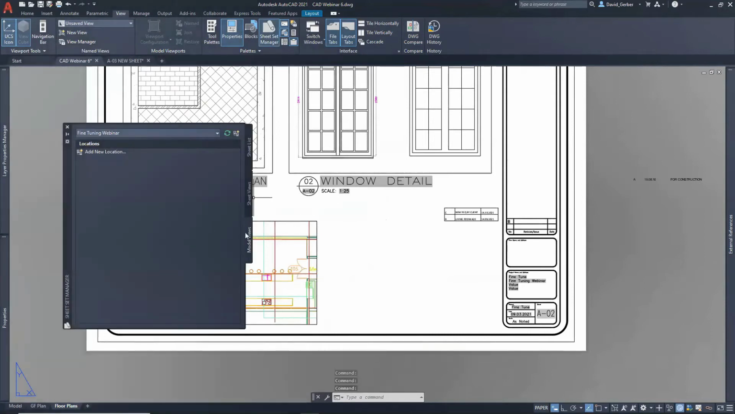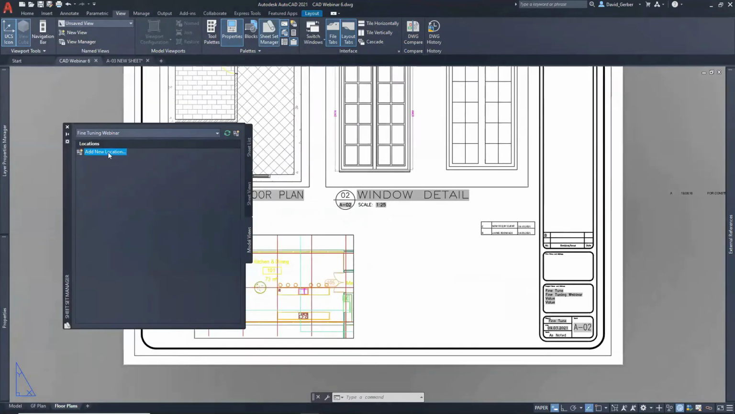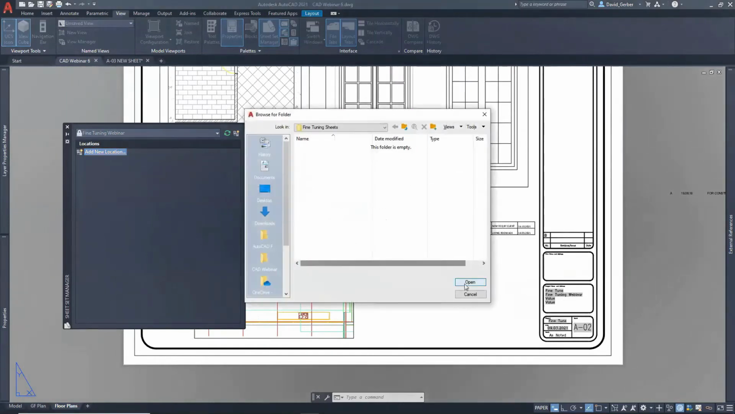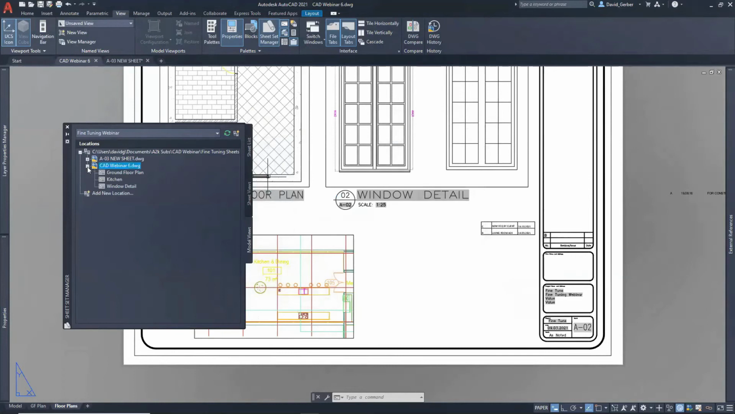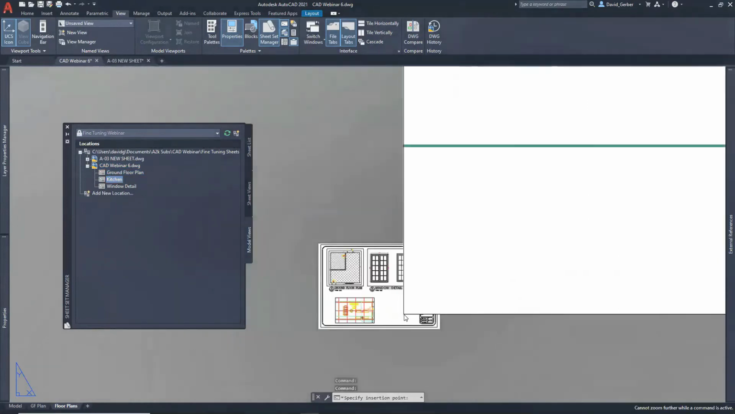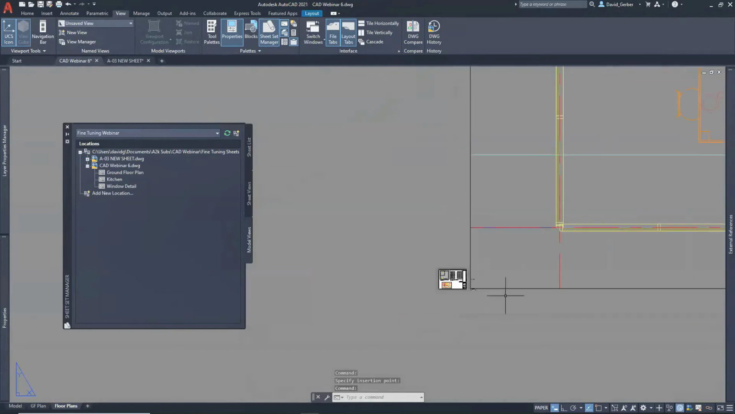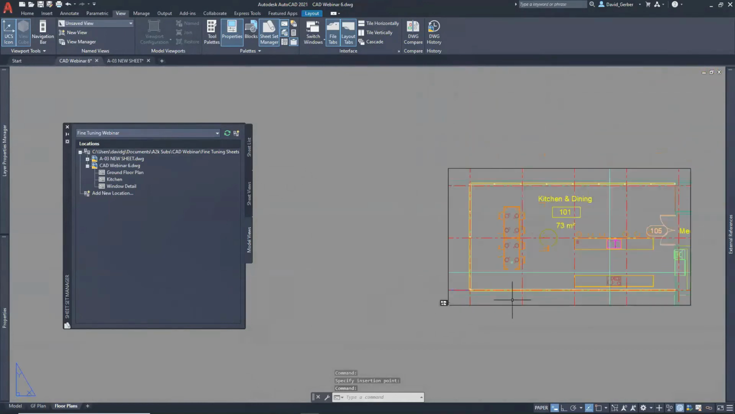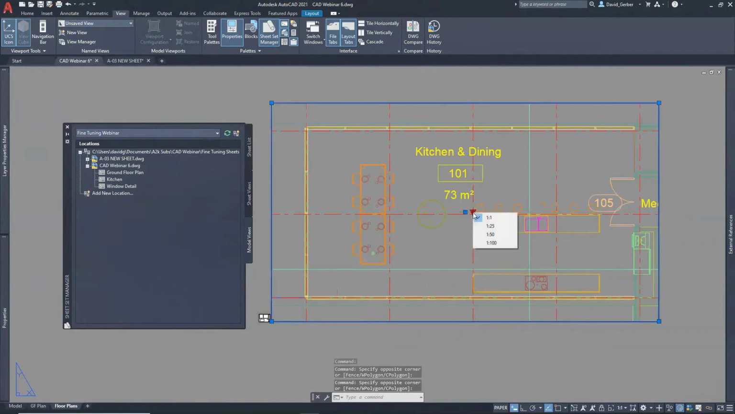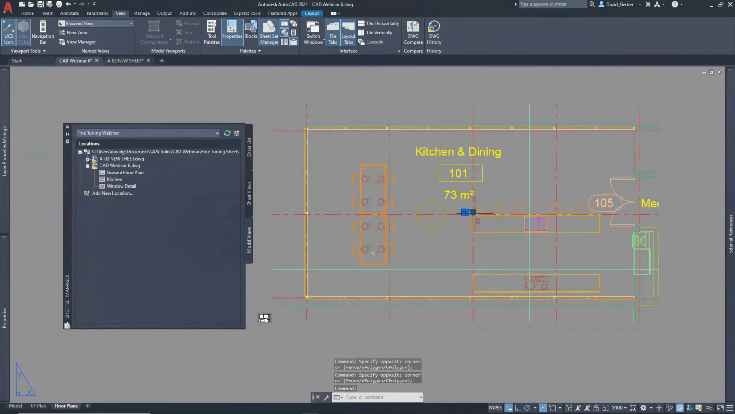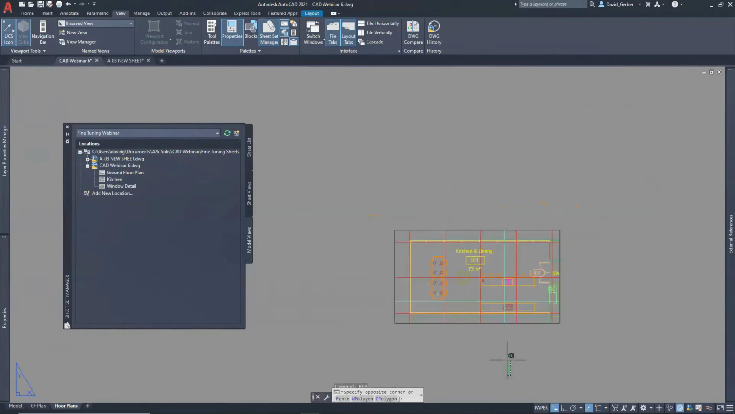And then again, we can also use our sheet set manager. So if we just add a new location, and that's basically where our file is housed, it's going to find those files and all of our views that we created from before. So now if I drag and drop from here, it's going to be 1 to 1. So it's a bit big, but we can easily change that. Just select it and change this to 1 to 100 that we did before, and just regenerate, and move it into place.